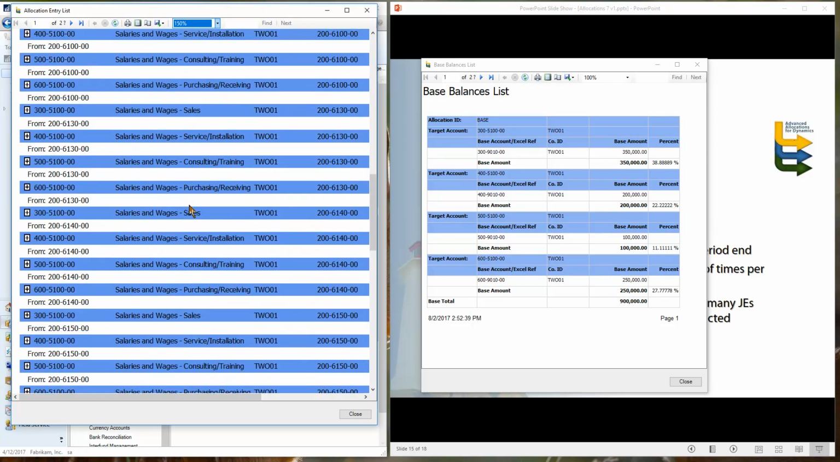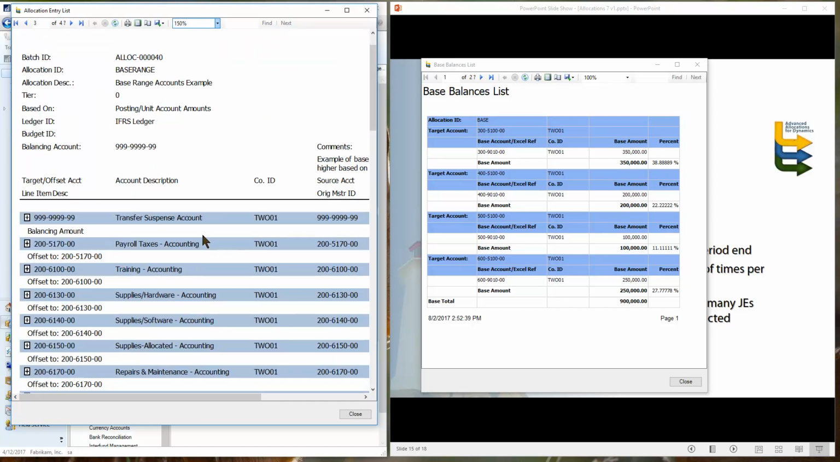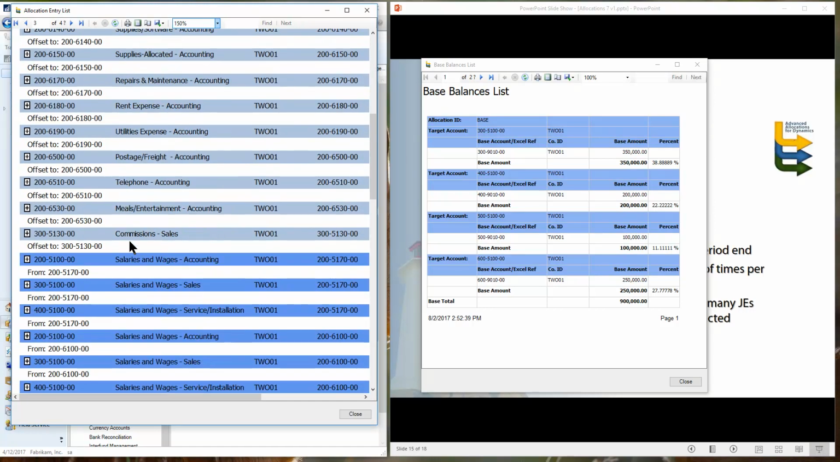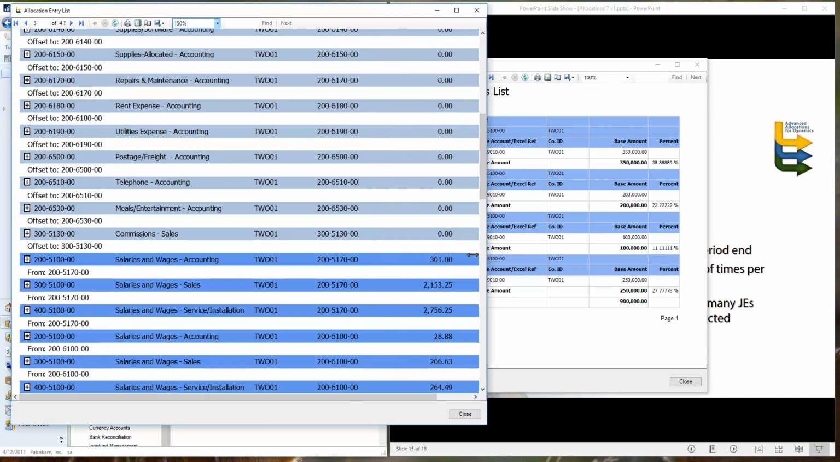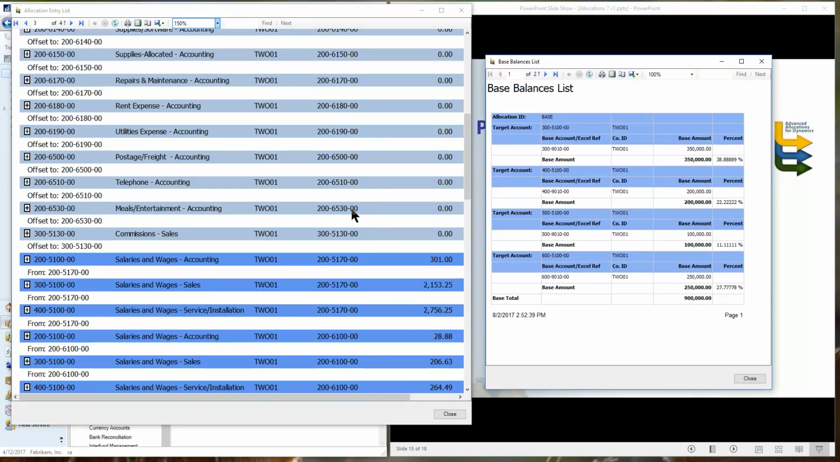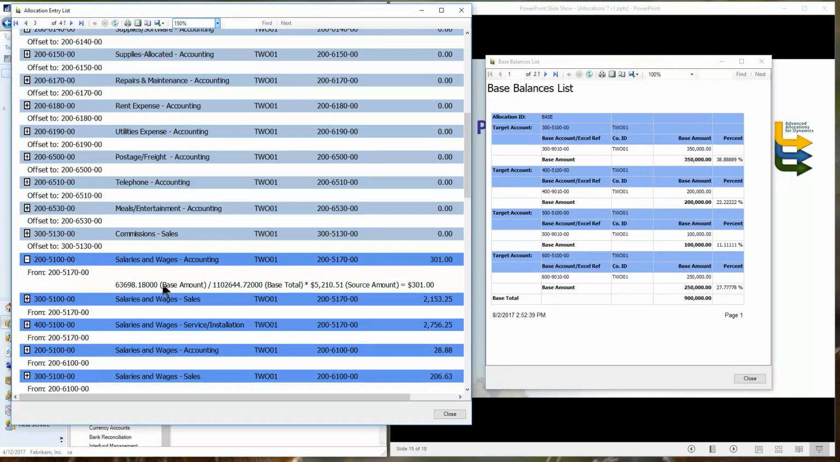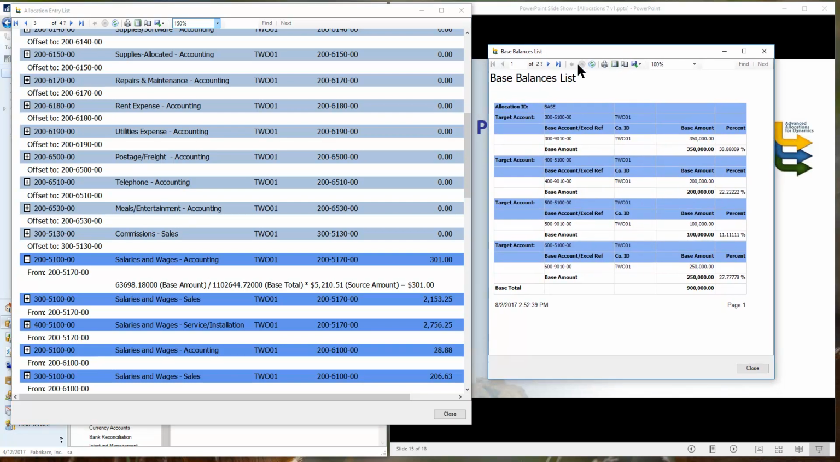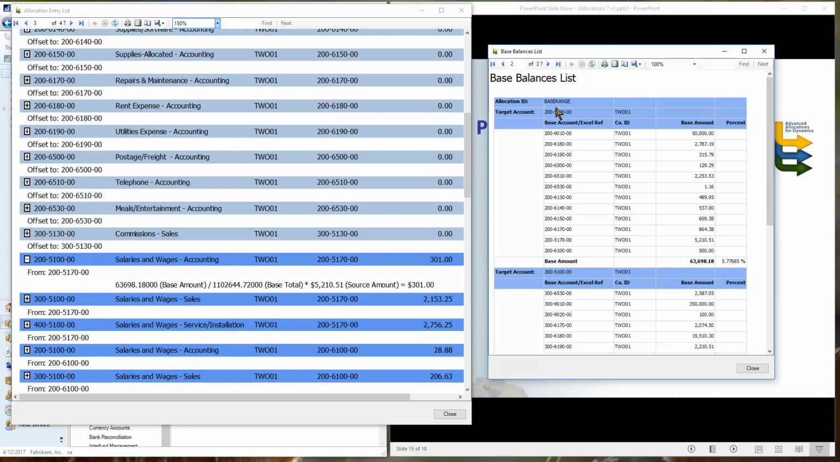I'm going to scroll down again to my allocation entries for the allocation called Base Range. And again, I'm going to come down to one of my target rows. Stretch this out a little bit more. There we go. Again, we can see this $63,000 was the total amount of the base accounts for this target. And over on the right, we have our base balances list. Right now it's showing the base balances list for a different allocation, an allocation called Base. We want to see the same report, but for the one called Base Range.